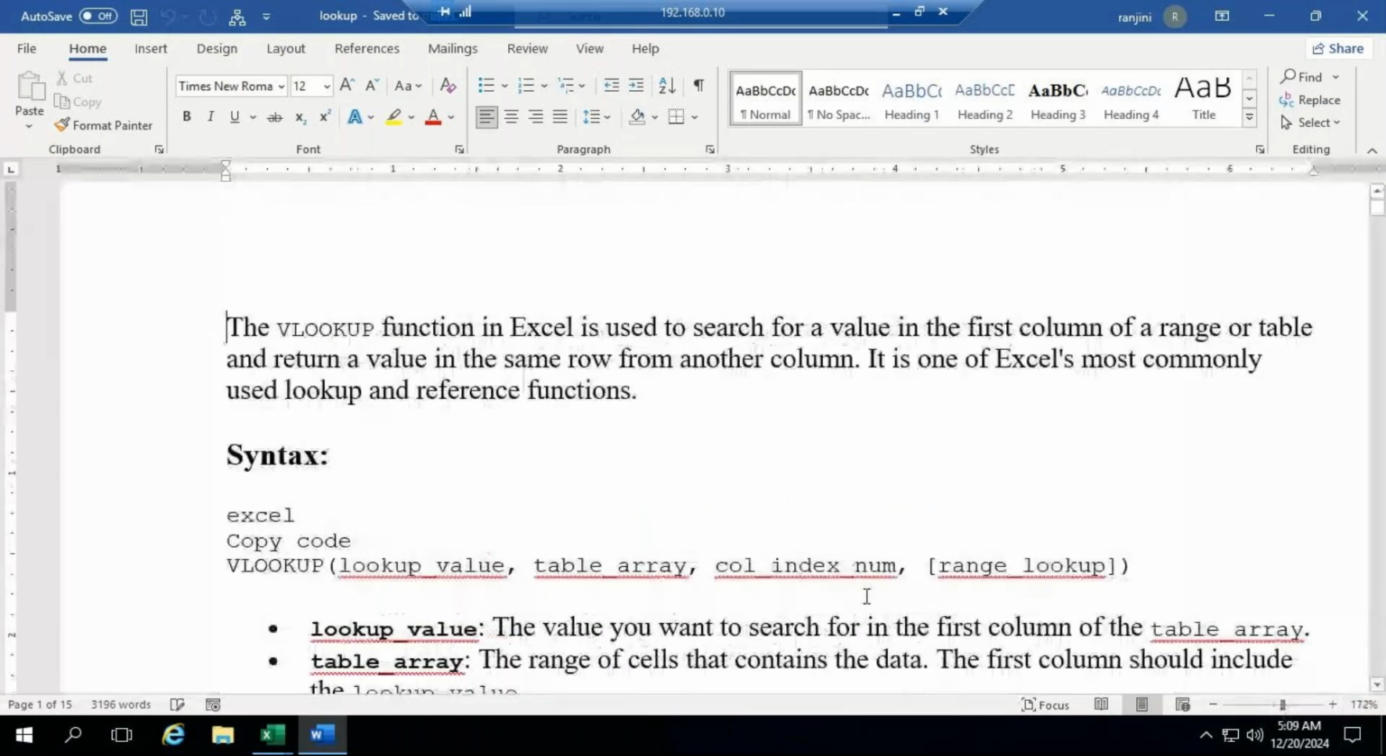So VLOOKUP is vertical lookup. The lookup function in Excel is used to search for a value in the first column of a range or table and returns a value in the same row from another column.